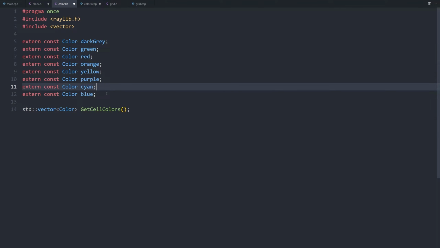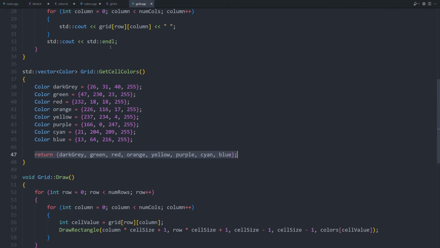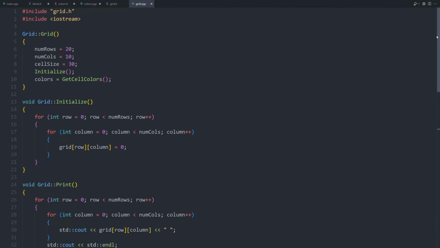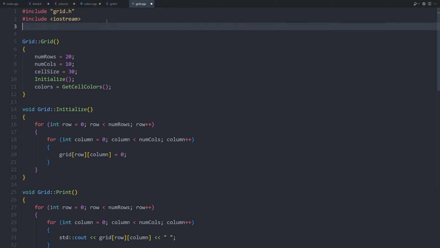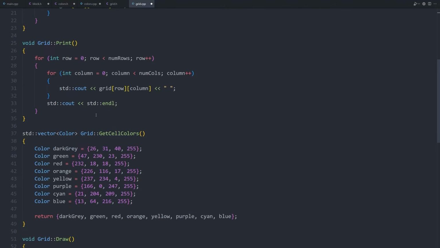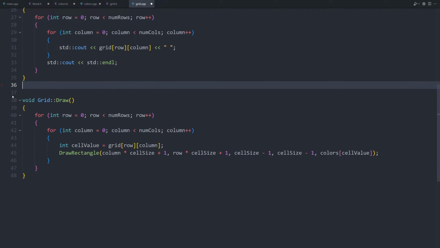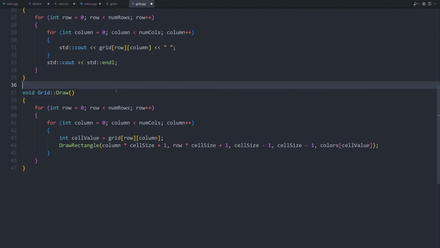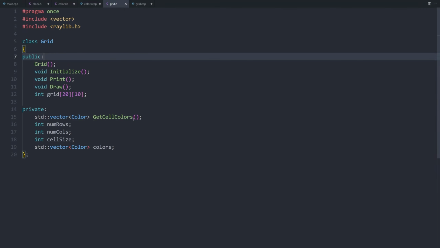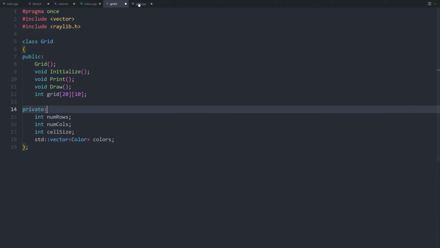First of all, let's use the colors header file in the grid class in the grid.cpp file. Let's include it. Include colors.h. Now we don't need the GetCellColors method anymore, so we can remove it. We also have to remove the method declaration from the header file. So we open the grid.h file and we remove the method declaration like this.